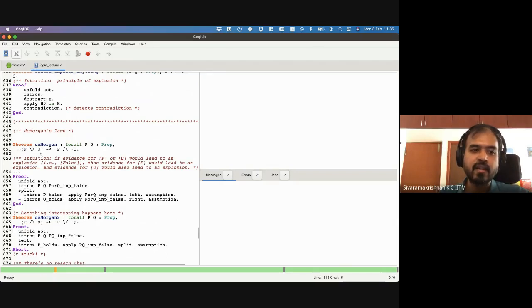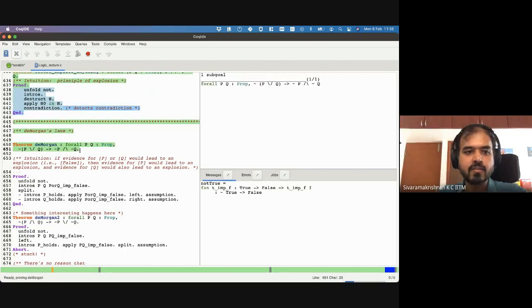Right, so let's prove this. I mean, this fact itself should be fairly obvious. We know that this holds from logic 101, right? So you unfold not first. All of these things get unfolded. Then we introduce P and Q, and then P or Q implies false, right? So I have a conjunction here. So I split it so that I have two subgoals.